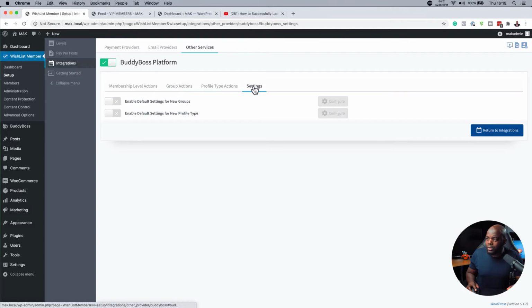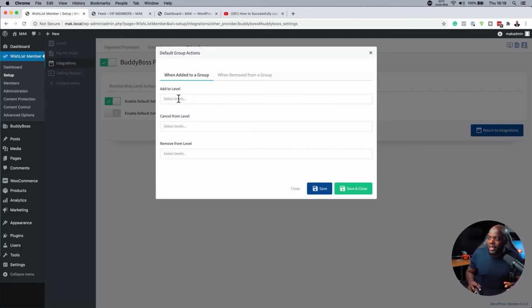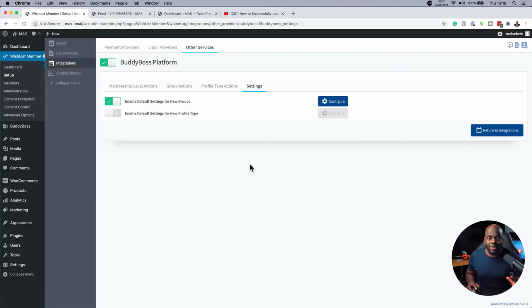Over here on settings, you can also enable default messaging for new groups. If I activate this, if you go into configure here, you can see that you can add straight away automatically to levels. You can cancel from level, you can remove from level, and so on. There are a lot of things that we can set up here using WishList Member, and I really like the integration that it has with BuddyBoss. It makes it easier for us to go in and customize and set all our permissions.